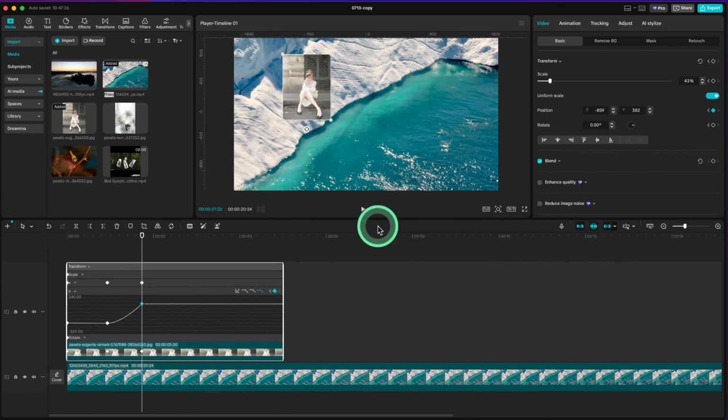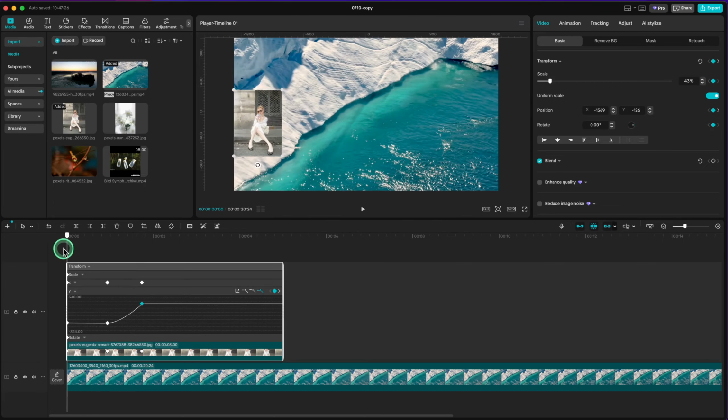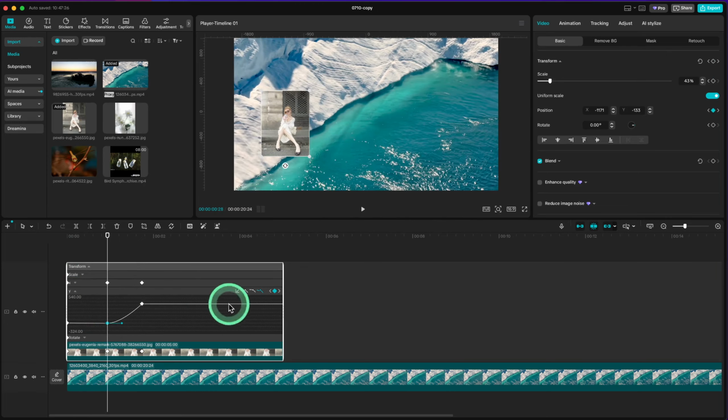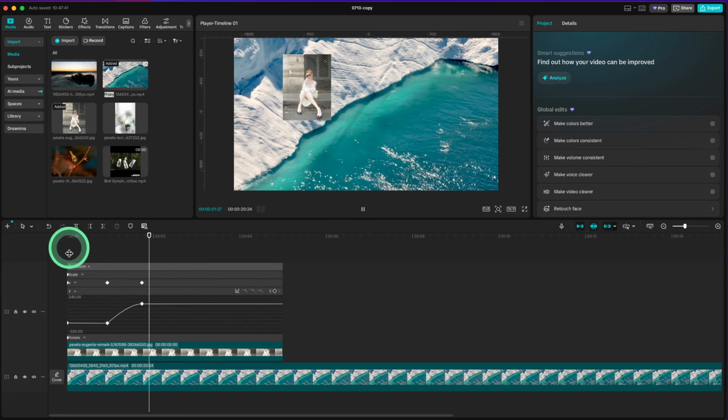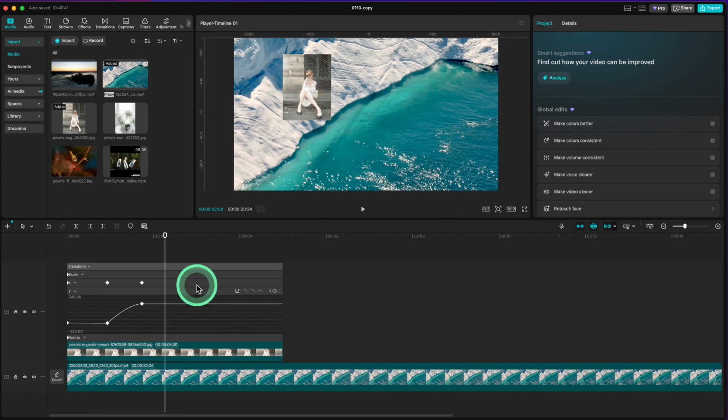Once you're happy with the adjustments, play back the video again to make sure everything looks polished and professional. Take a moment to admire your work. You've just created a moving image animation in CapCut. And that's how you animate pictures in CapCut, by layering your clips, setting keyframes, and refining the motion with easing effects. You can bring static images to life and add a dynamic touch to your videos.